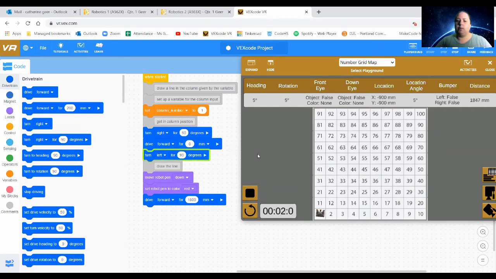So we turn back. Hey, that looks pretty good. Okay, so I have successfully driven and done the one column. So let's just think for a minute about what if I put in the number 2, what would I want to happen to draw this line in the number 2 column? So I would want to turn and I would want to go forward.